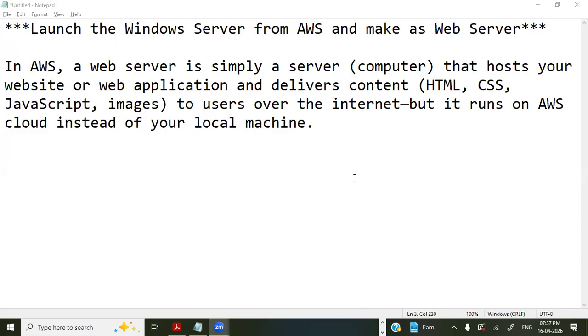Today we are going to learn how to launch the Windows server in AWS and how to make it as a web server. So before going to discuss this, first of all, everyone should understand what is a web server.